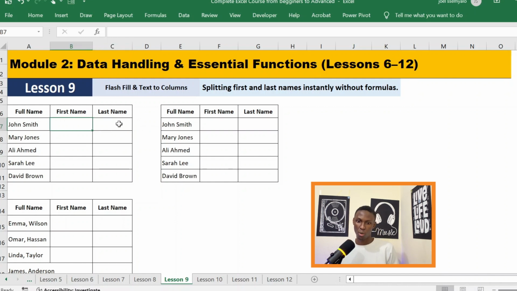How to do this? We use what we call Flash Fill. Flash Fill auto-fills the text based on the first result you typed into the cell. When you go to the second cell, you just press Ctrl plus E, and it will automatically flash fill the rest of the results within your Excel.